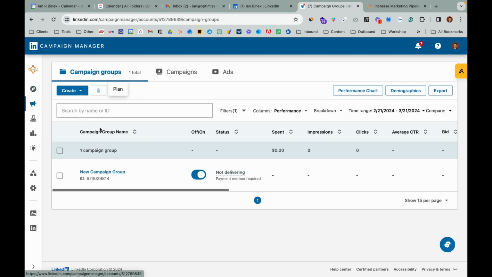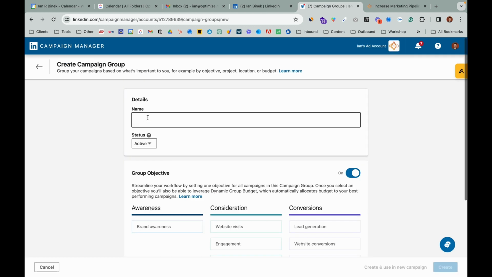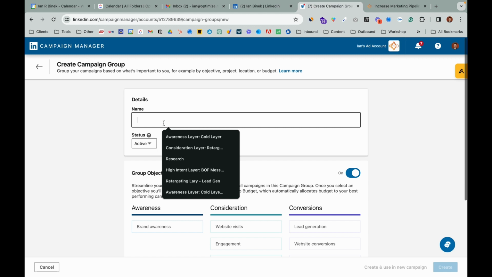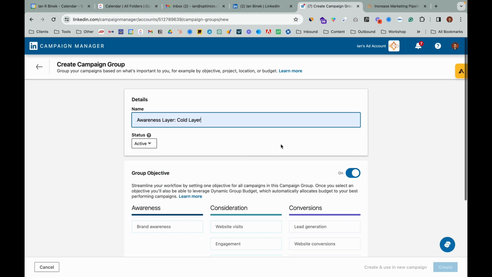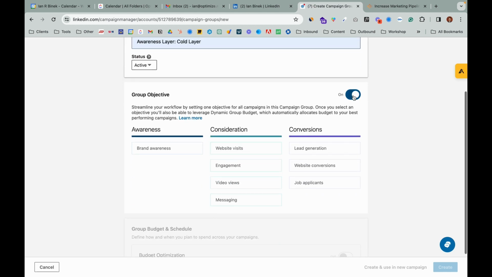We're going to be walking through a very basic example, but first let's structure our campaign in a way that makes sense. Whenever we create LinkedIn ad campaigns for our clients, we always start at the campaign group level and we create 3 different campaign groups. So I'm going to create one here real quick, and this is going to be an awareness cold layer campaign group.